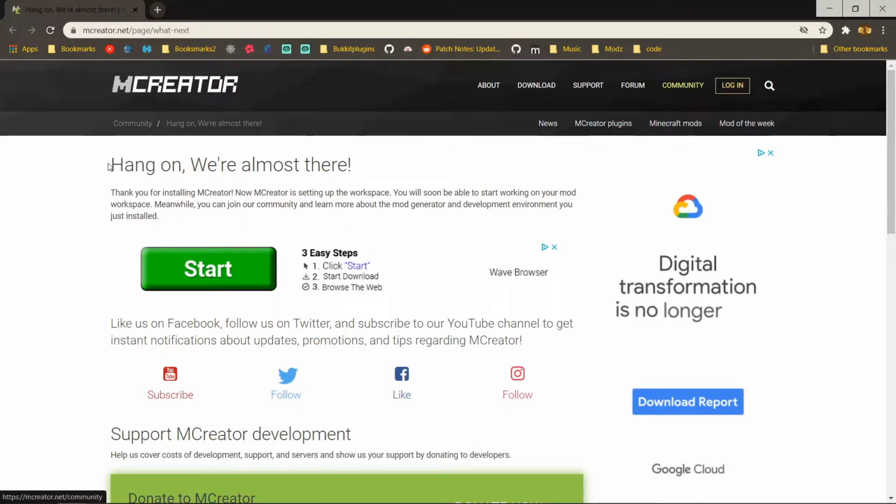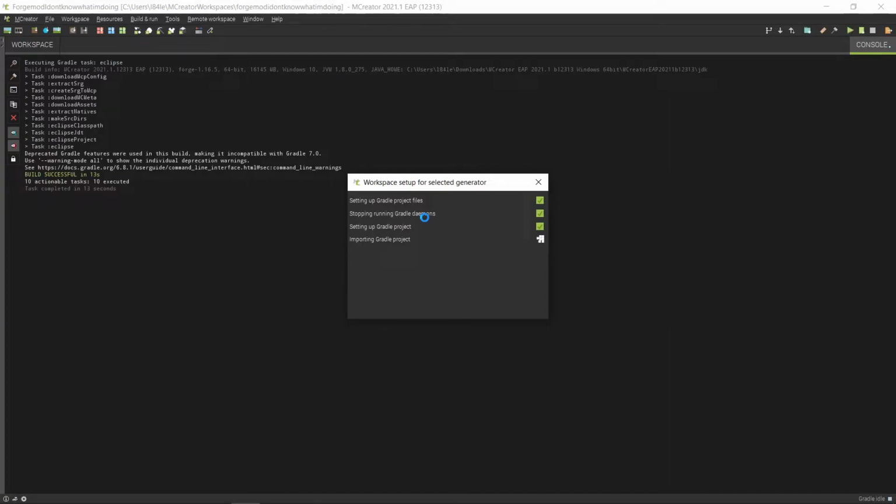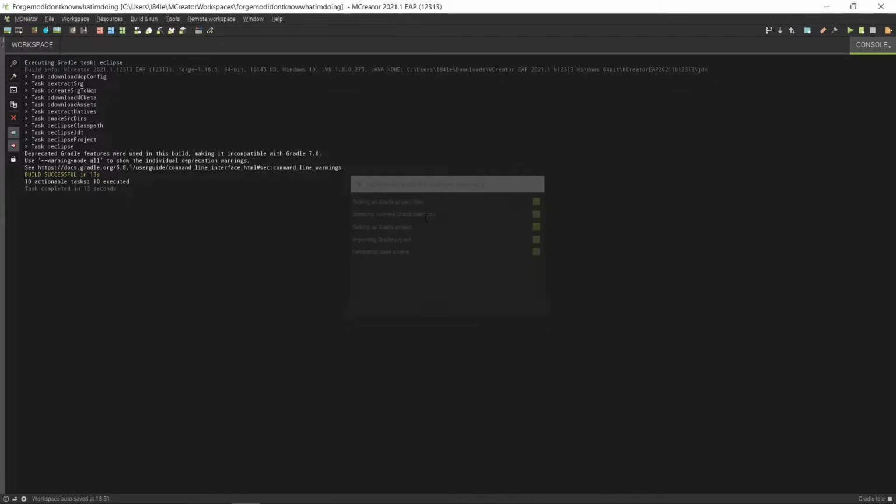And then it'll give you this thing. Hang on, we're almost there. You just exit out of that. And while setting up the Gradle project, if it says there's an error, then you could just go into the files and delete the Gradle folder of this project, because that probably means it's an outdated Gradle. That happened a lot with all the older versions of MCreator, which is why I'm suggesting you get the snapshot version. So, we just wait for this to finish. I'll come back when it's finished. Okay, so now it's finished.